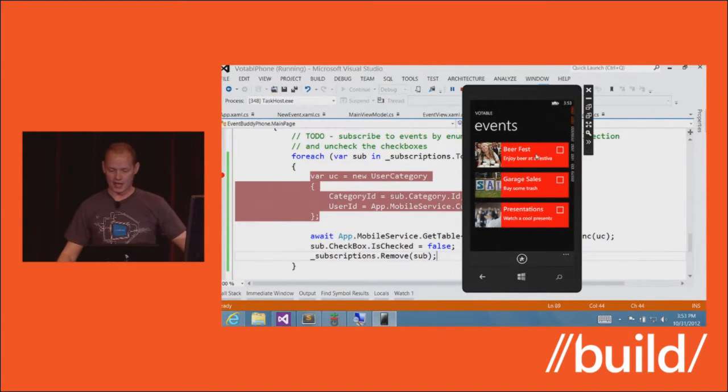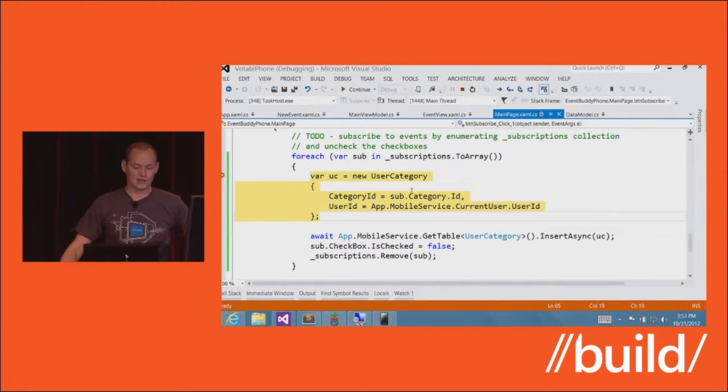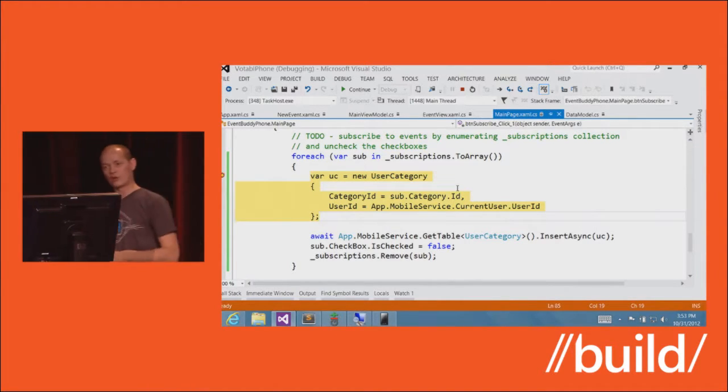Let's subscribe to some categories now. So I'm going to subscribe to the Beer Fest. That's going to hit my breakpoint. And let's have a look. So we're about to create it. We got the category ID, no problem, ID 1. And here is the user ID. It isn't showing because the current user is null. I didn't log in, so of course it is. But I wanted to show you this current user object.